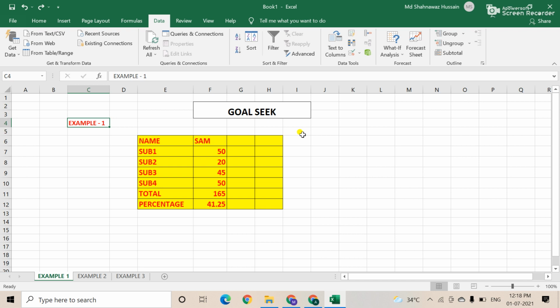Again, I am repeating. Goal seek is the process of finding the correct input value when only the output is known. The function of goal seeking can be built into different kinds of computer software programs like Microsoft Excel. So next, what is an example of goal seek?